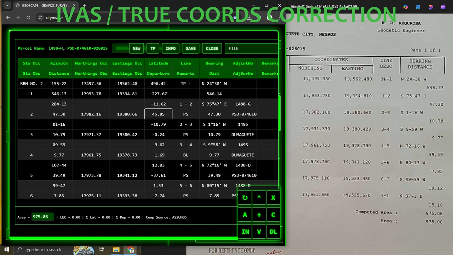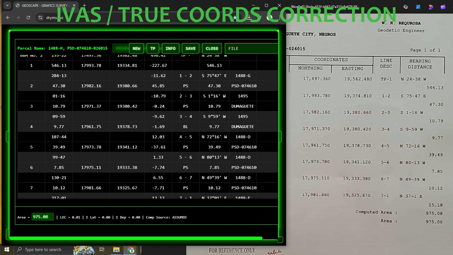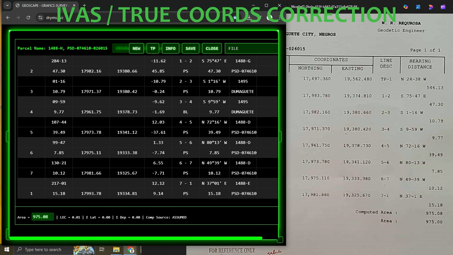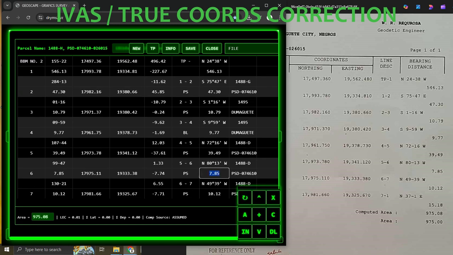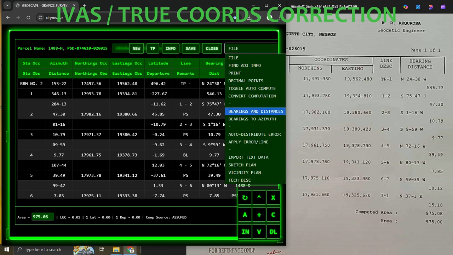Okay, so after you're done checking on the northings and eastings values, let us then check the bearings and the distances. Now take note if there are changes in the bearings and the distances on the true coordinates, and you made changes on column 6, make sure to click on bearings to azimuth to update your azimuth. Because if you don't, the bearings will be again overridden by the azimuth that you have encoded when you encoded the mother lot computation.